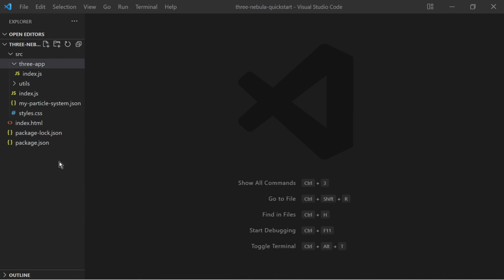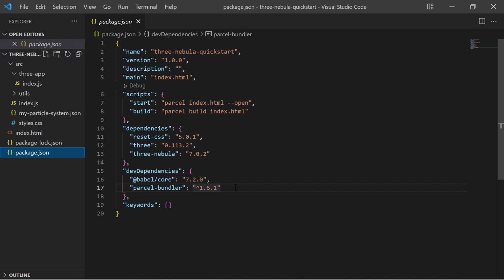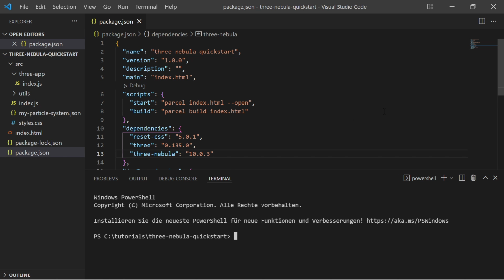Before I start, I quickly check out the npm dependencies in the package.json. You see, it uses the Parcel bundler to build and package the web app. And while I am here, I should update the Three.js and Nebula dependency versions. So with regular npm install and npm start, I can open the example web app.